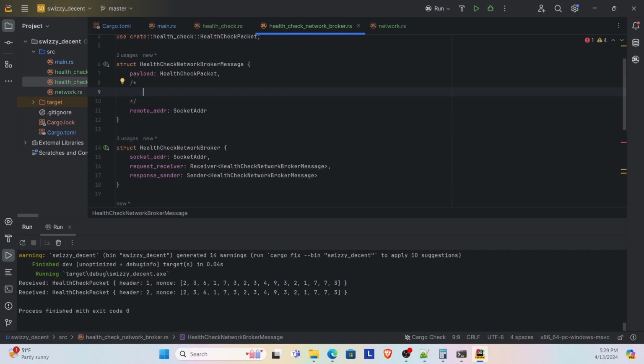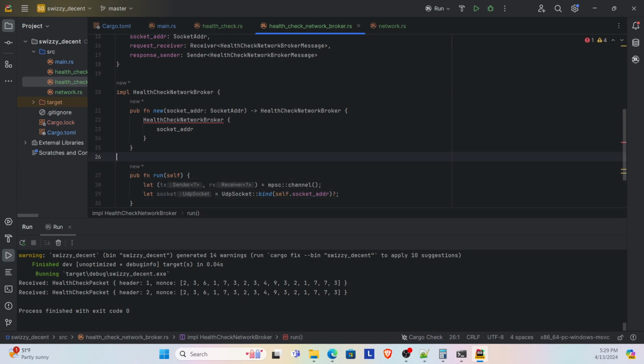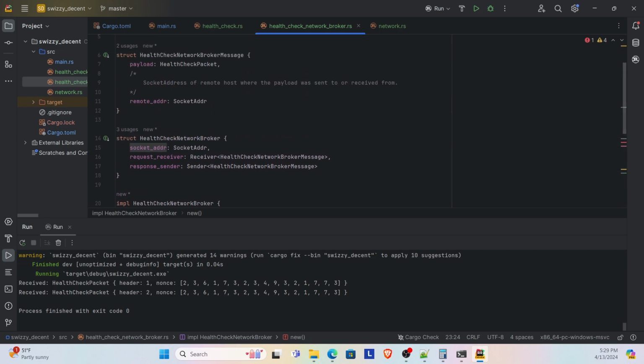So let's do, what am I gonna say here? Socket address of remote host where the payload was sent to or received from. Okay, cool. So we got that. Got our health check message broker socket address. Wait, where did I put that? Okay.